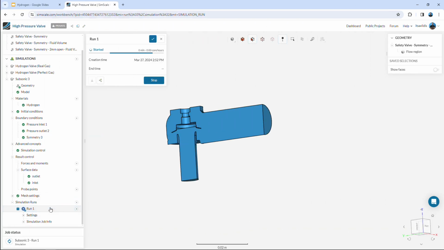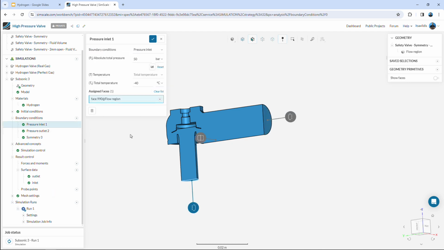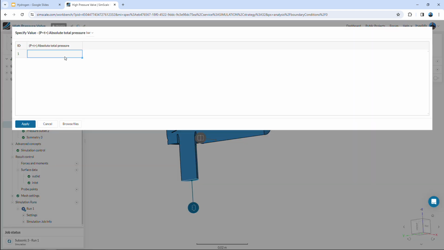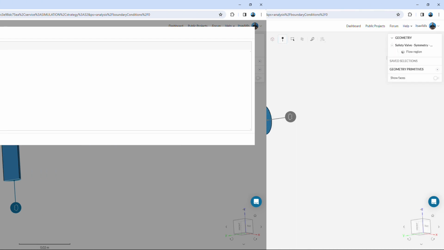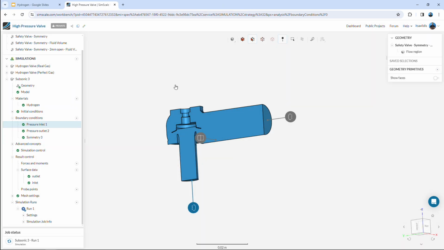Now I have my first simulation running, but what's the power of SimScale is that I can quickly go back and run a parametric design study. Say, for example, I want to study different pressures, 10, 20, 35, and 60 bar. This will now launch all the 4 simulations in parallel.